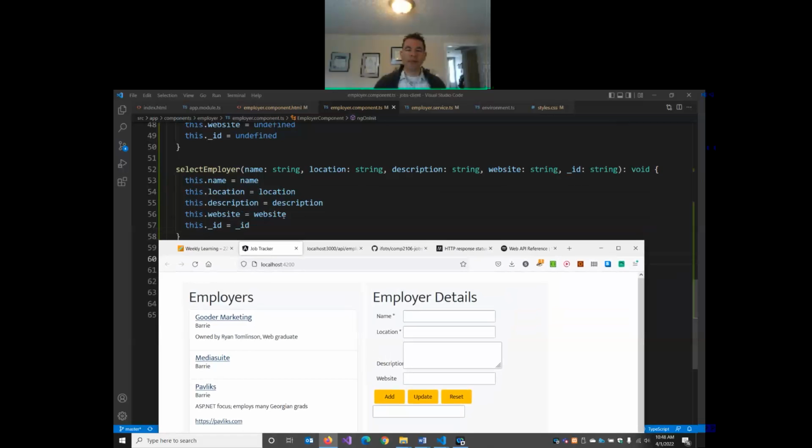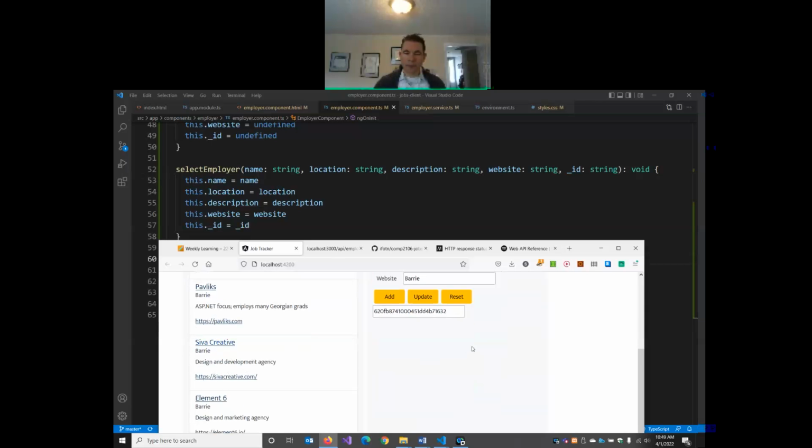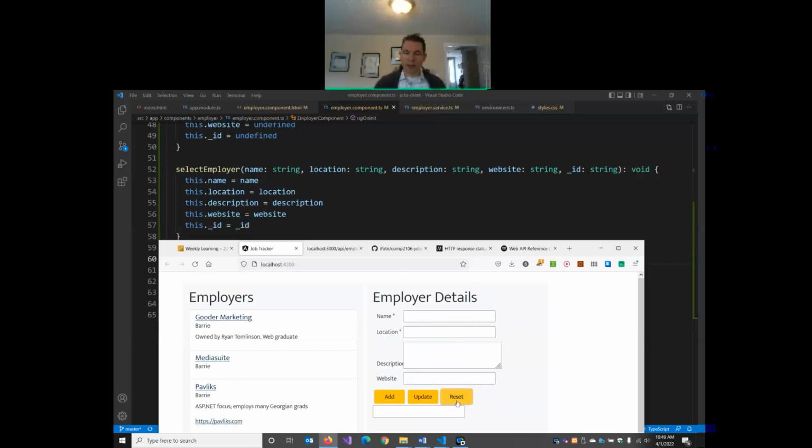Okay, so I've modified line 52 and 57. So now when I click an employer, their ID shows up here. Pavliks, I get a different one. And then when I click reset, all of the inputs, including my ID, those disappear.